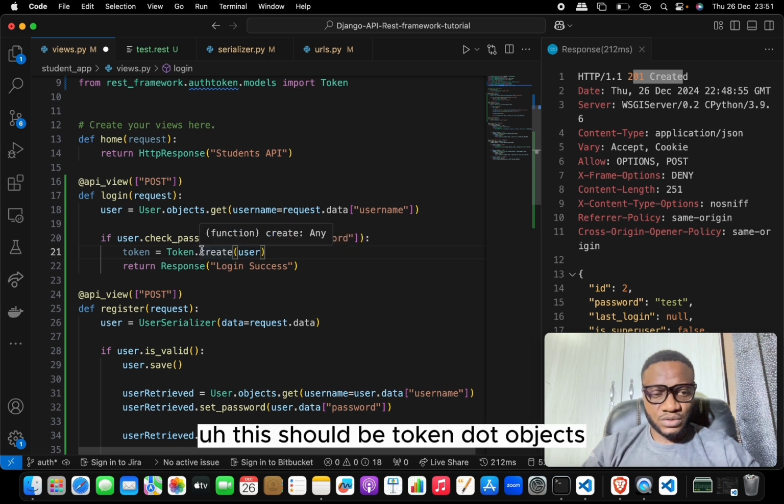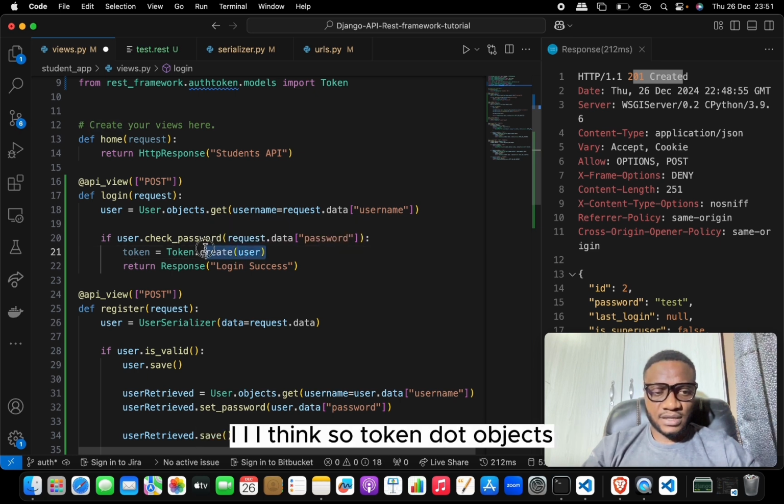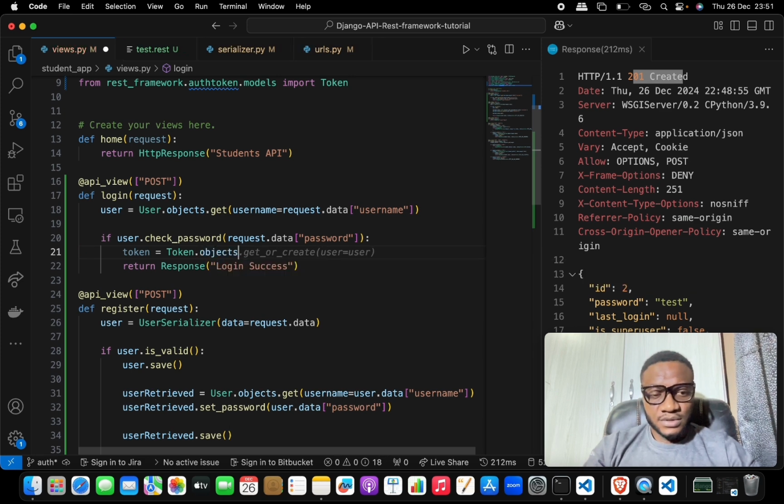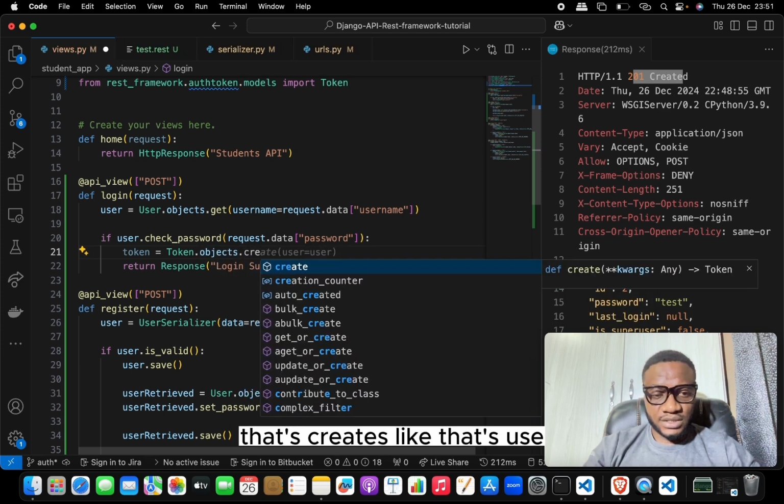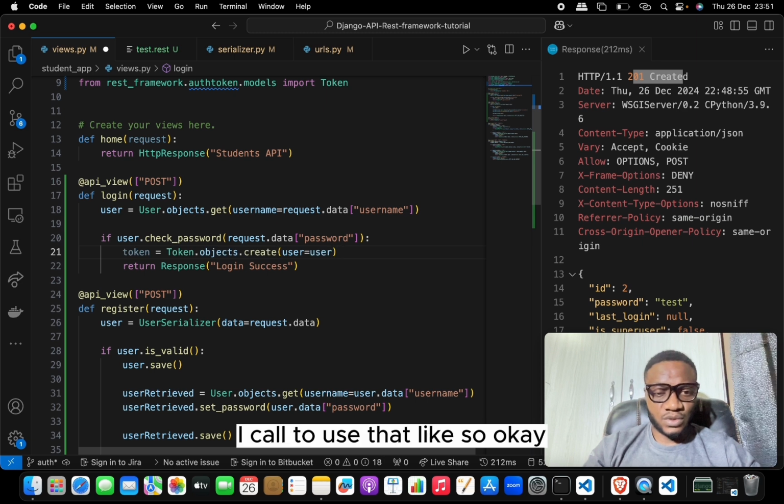This should be token dot objects. I think so. Token dot objects dot create, like that, user equal to user, like so.